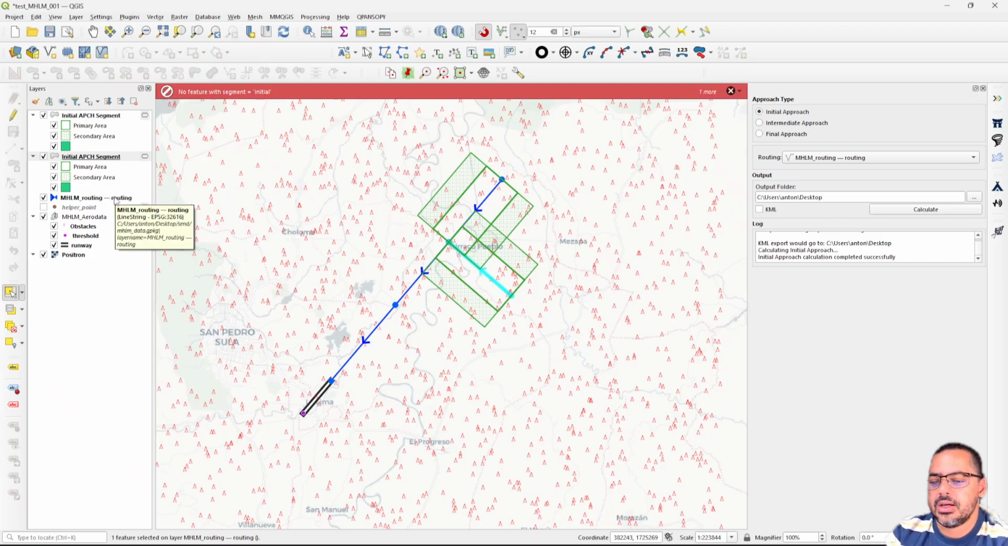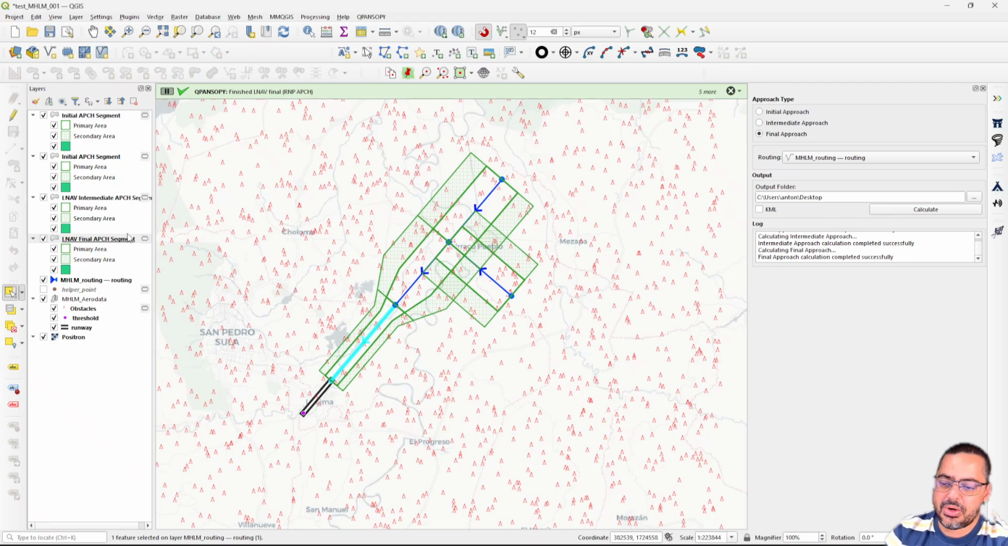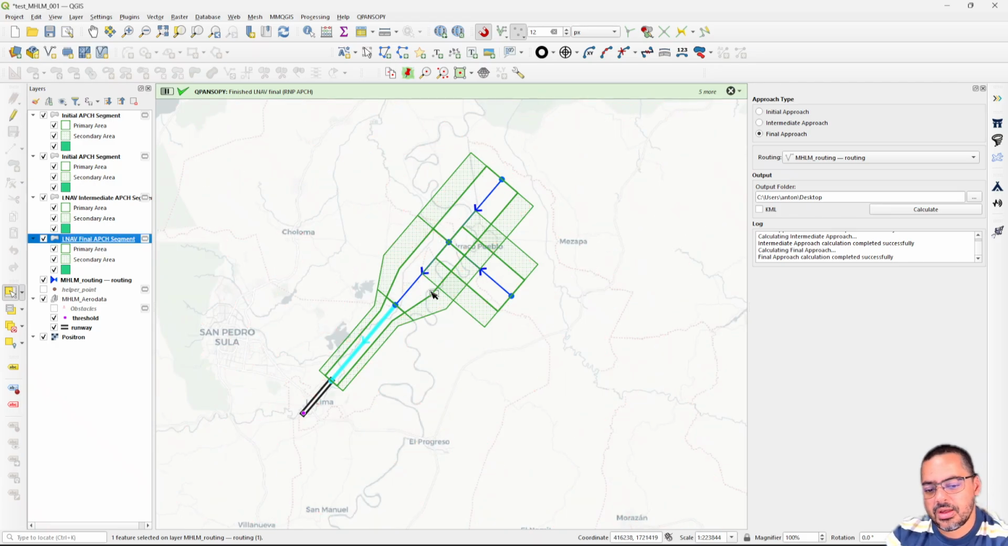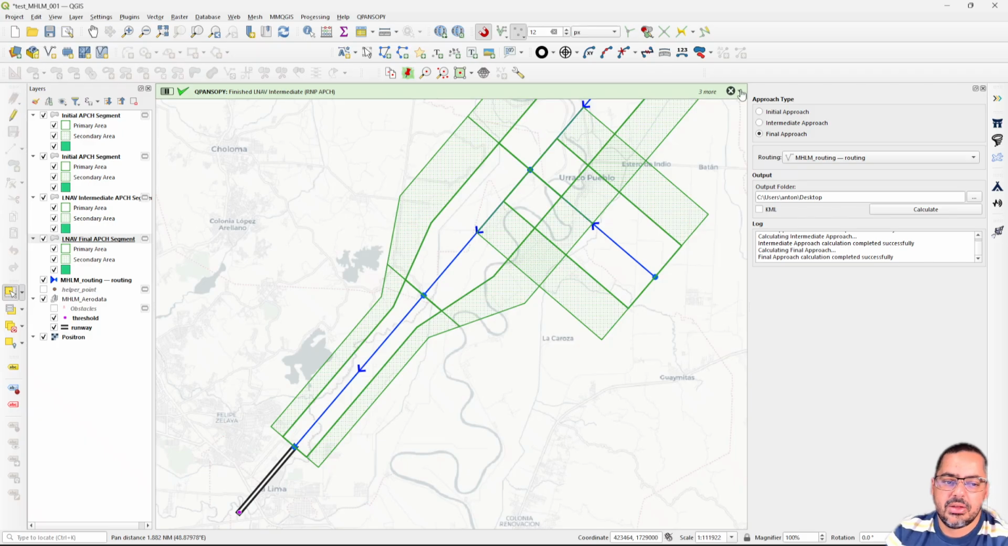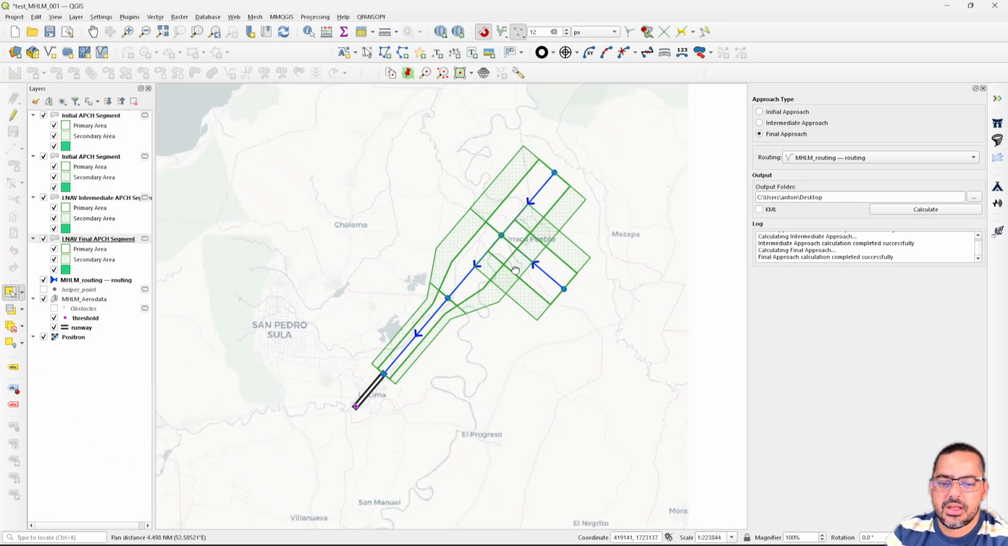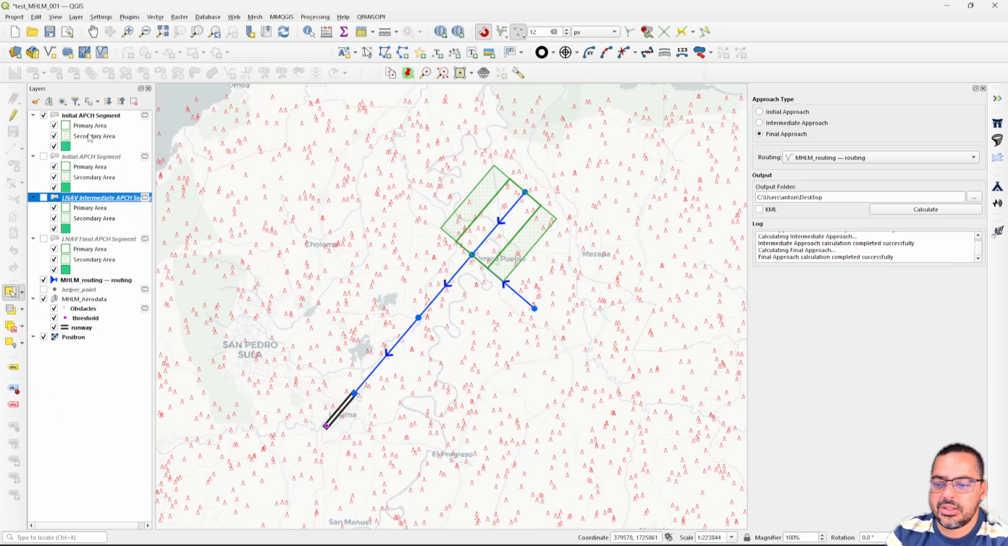Okay. Now I want to do the intermediate, and I want to do my final. So pretty much I have my segment all the way to my missed approach point. I do have my initial, intermediate, my final, etc. And I've got some obstacles. Okay, so what else can we do? Let's see. I'm going to turn off this, and I'm going to do my initial.